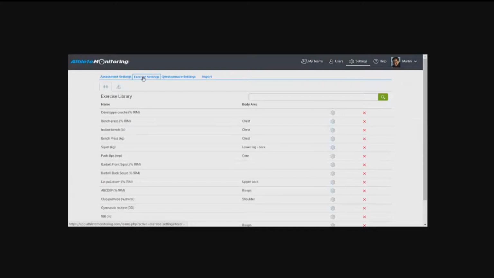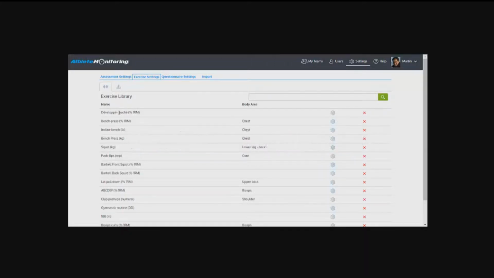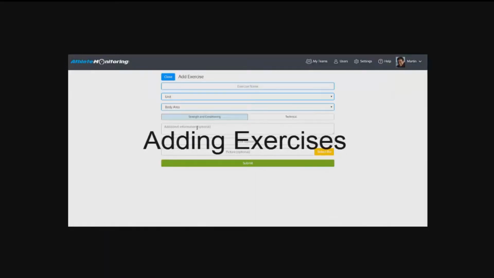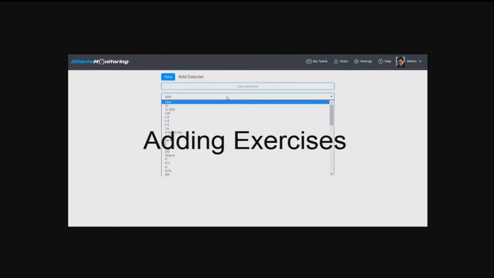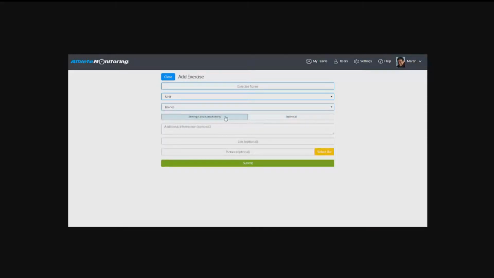The exercise settings section allows you to create your exercise library, add your own exercises, and then create preset workouts that you can use later on to program training sessions. Adding a new exercise is very simple. You go at the bottom of the list, you click plus, you enter the exercise name, you select the unit, you select the body area. If it's a whole body area, then you select none. Then you select the type of exercise.